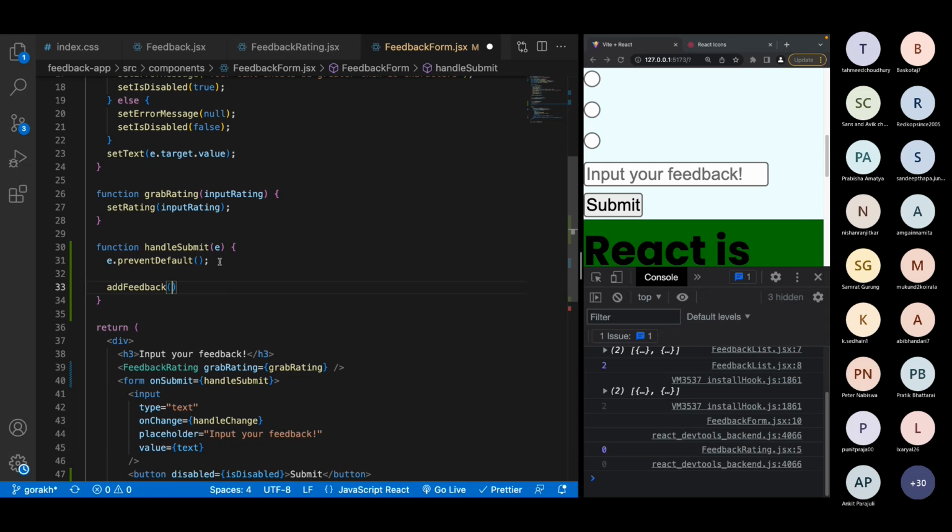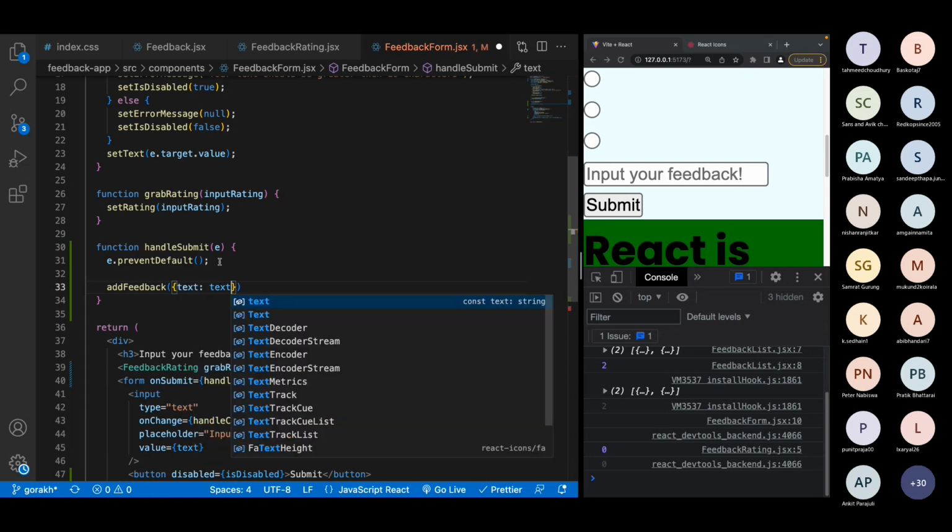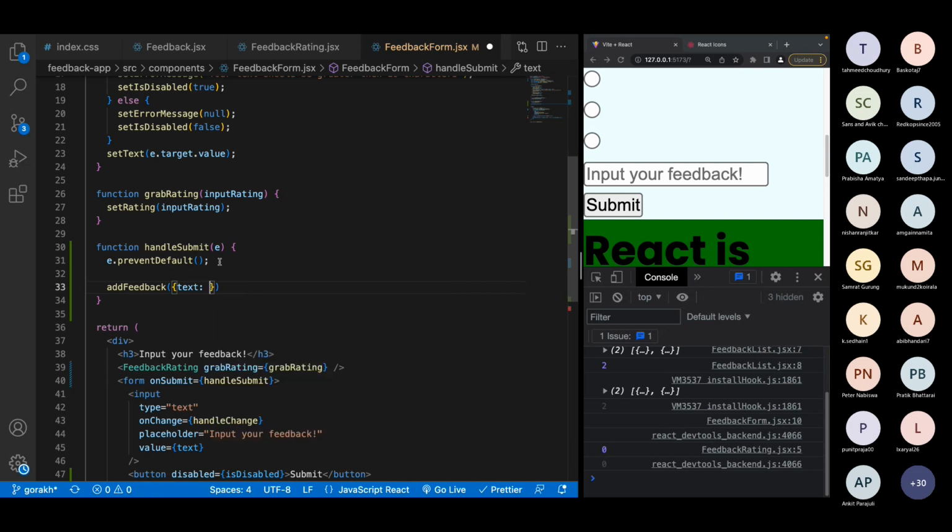Our feedback is we need to send feedback as an object, right? And that feedback should contain a text property and the value should be text as well. That's why you can write only simple text. If the value and the property are the same variable, you can just write it once. And we need to send rating as well. So finally, we will send feedback with text and rating. And that's all. We sent text and rating from our handle submit.